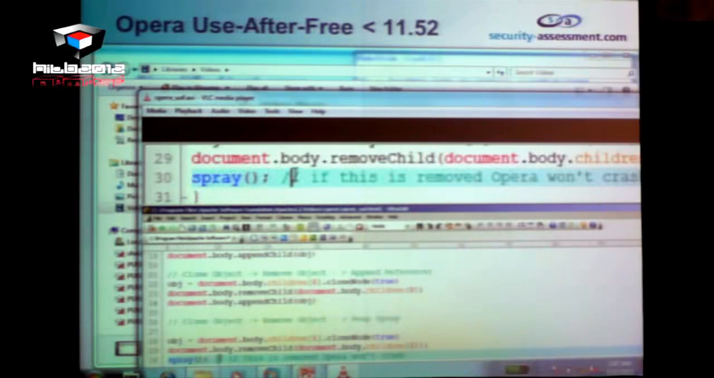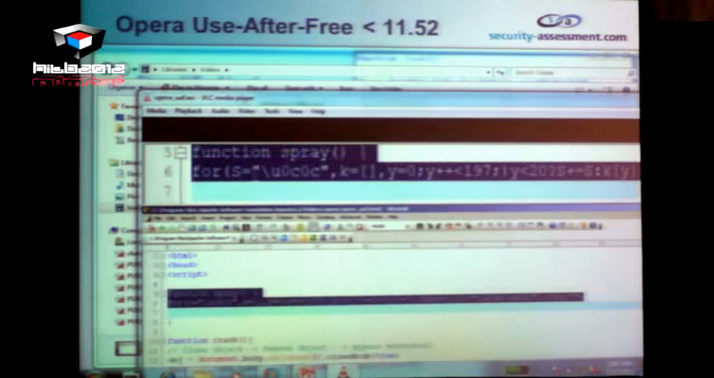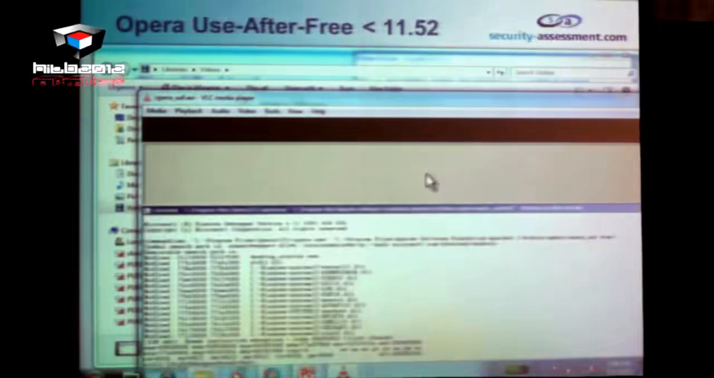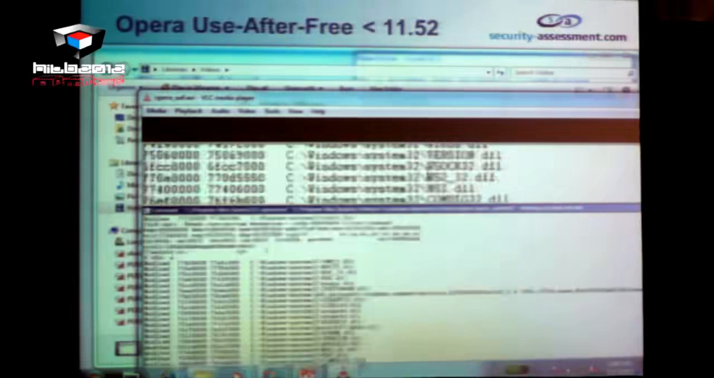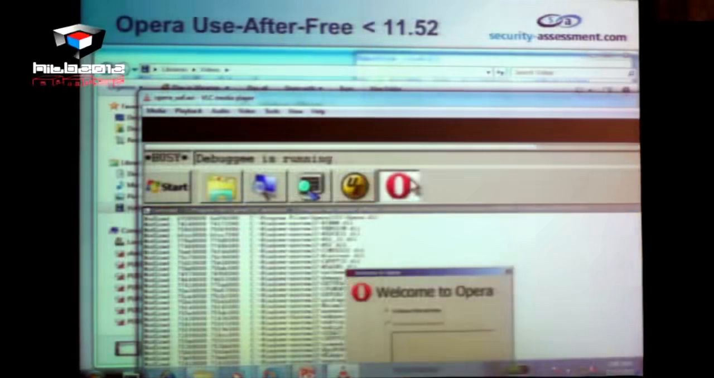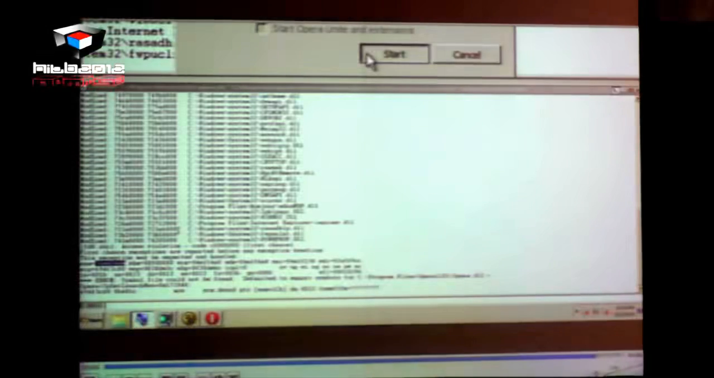So again, this is a simplified test case. The JavaScript I wrote for fuzzing Opera was more and more complex. It was doing more and more operations, so getting to this point was not that easy. Here I'm attaching the debugger to Opera and then launching Opera against that test case. And this is the page. I don't know if you can see it, but then you can see the free. So Opera agrees it's a use after free, but again, it just says that's a crash. But they did fix it, and that was fixed in 11.52.